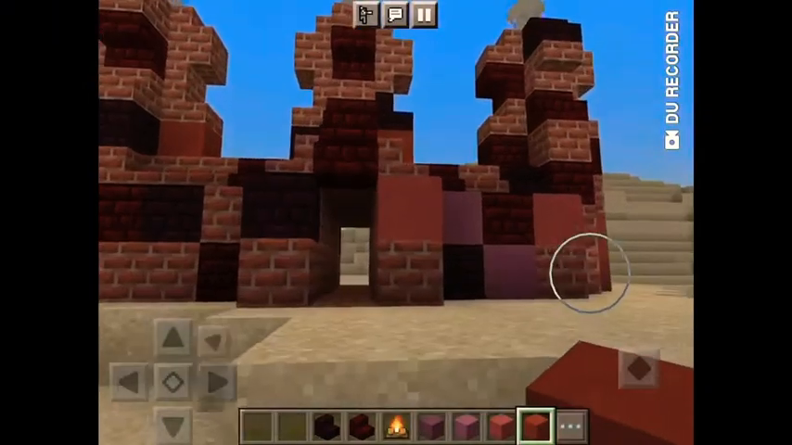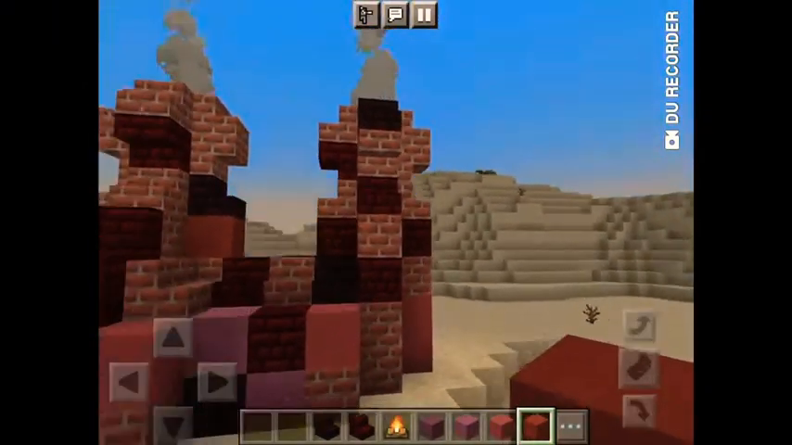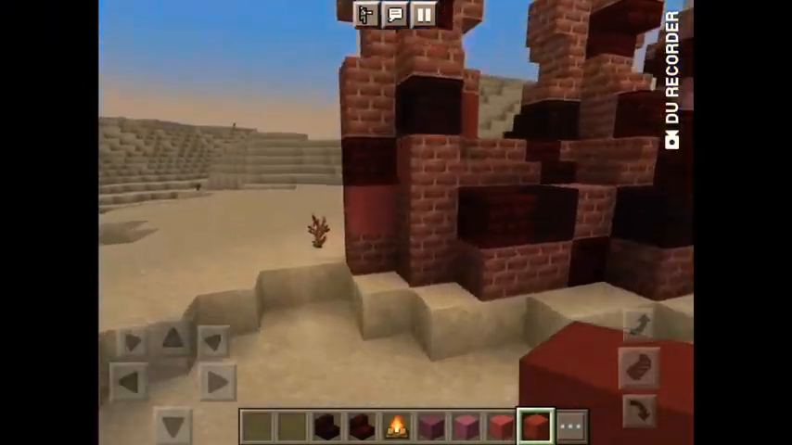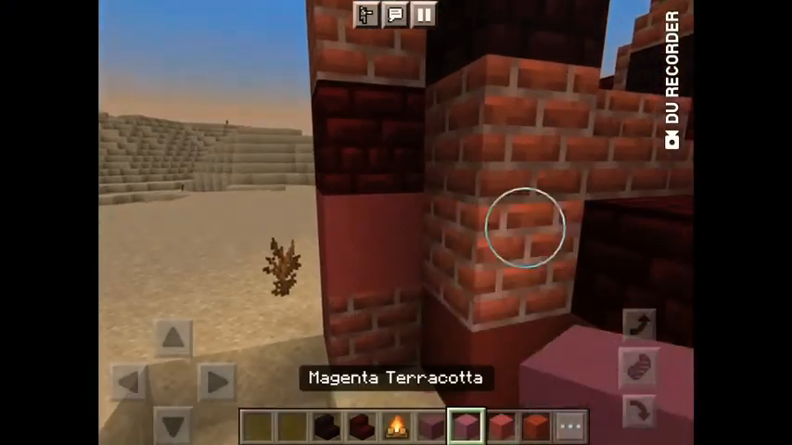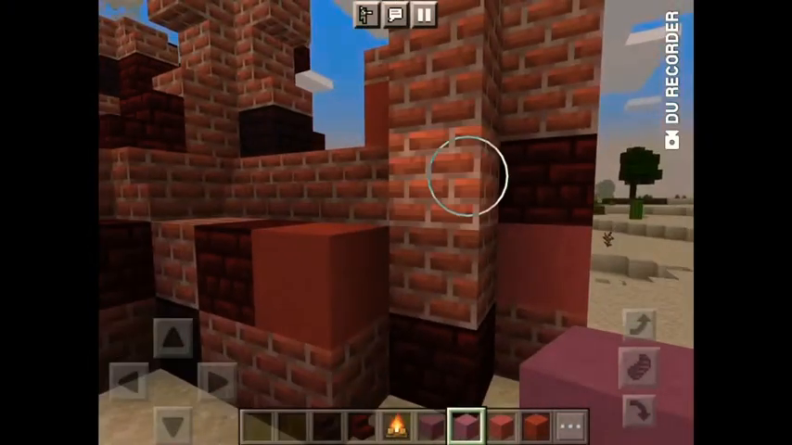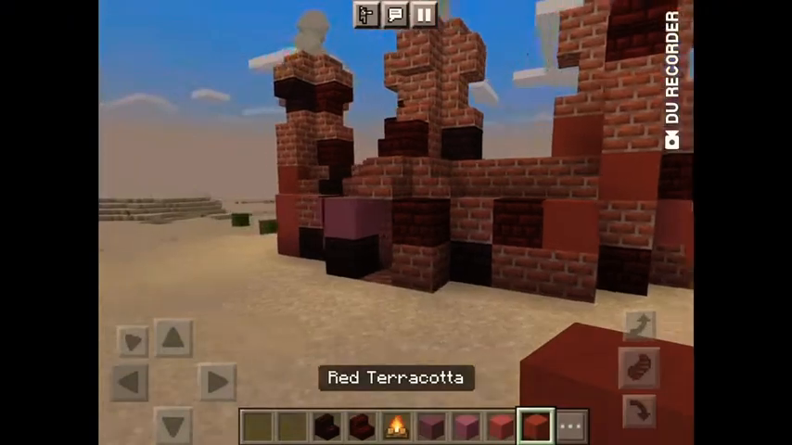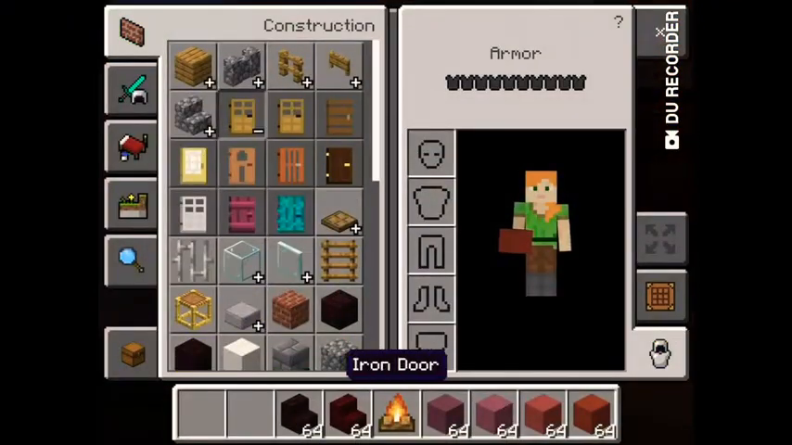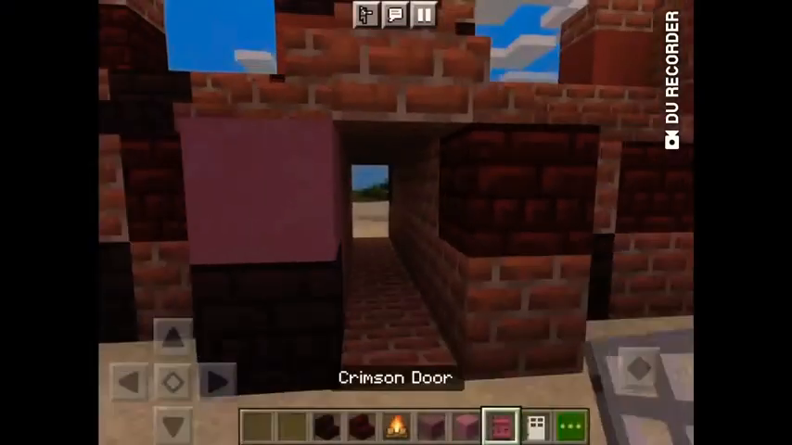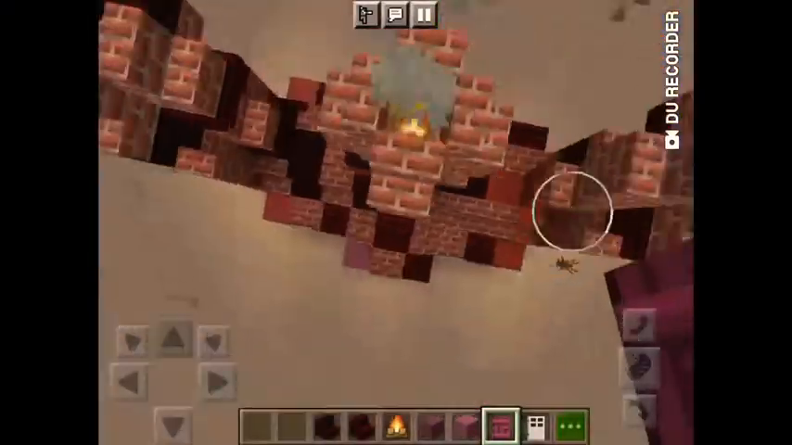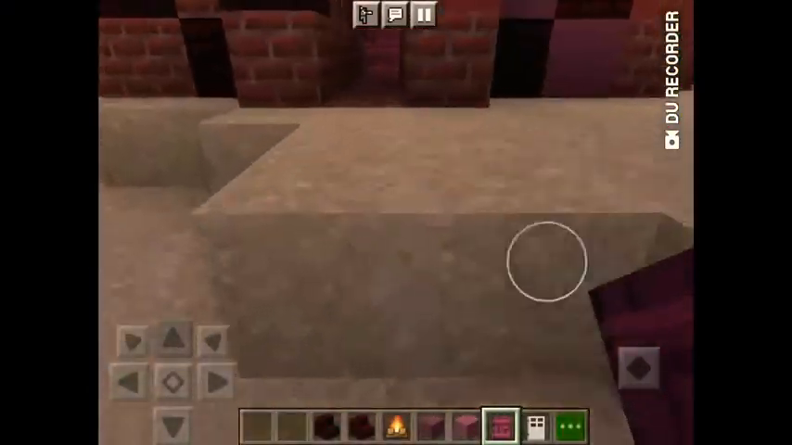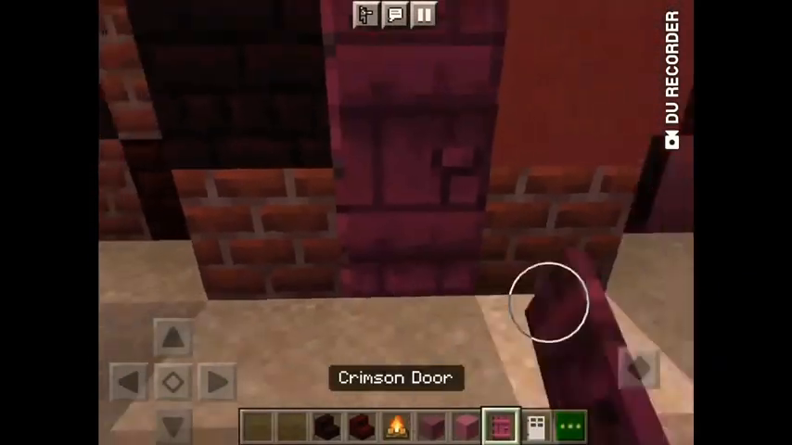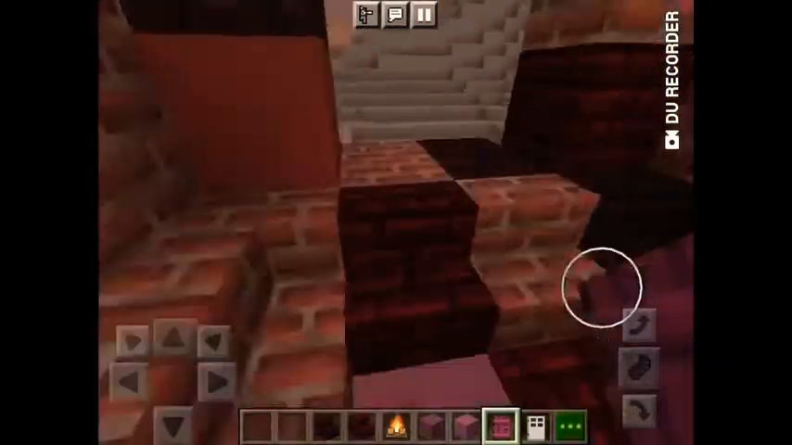Now, whenever I was done, I was thinking it's good. It looks really good. I just have to add a few more things, but still, it looks pretty good. Looks like a cool wall. But remember, when you use structures, you need to have their doors too. And I found that the crimson door works the best with red builds.